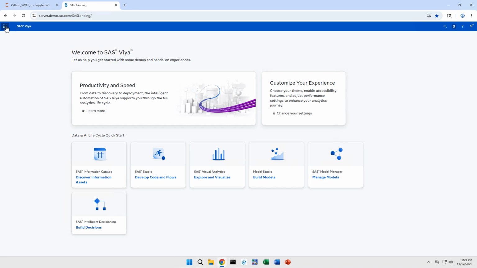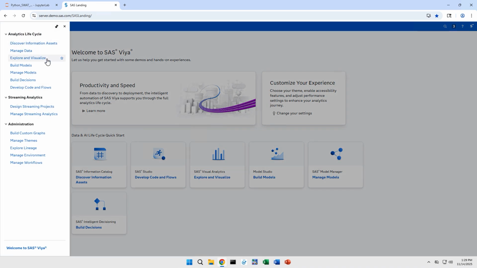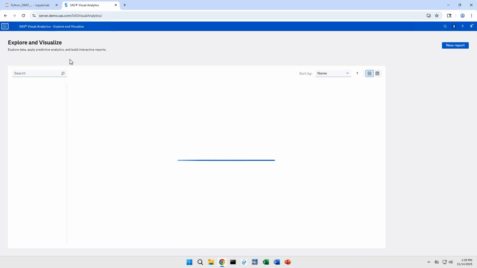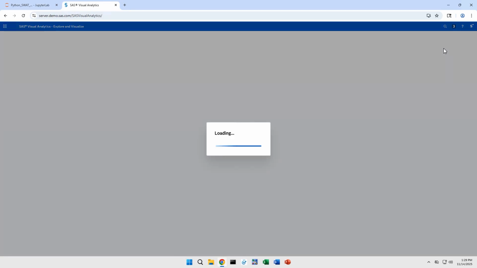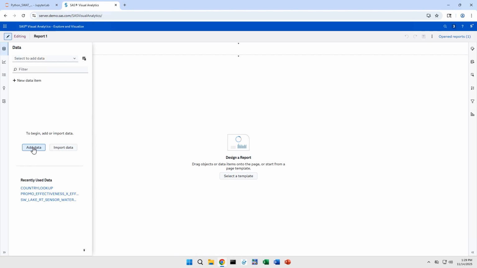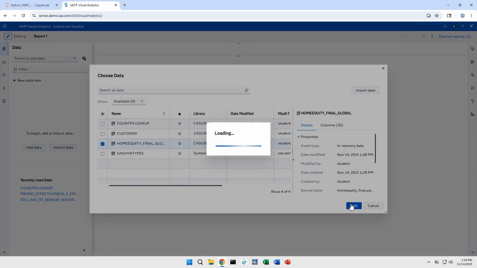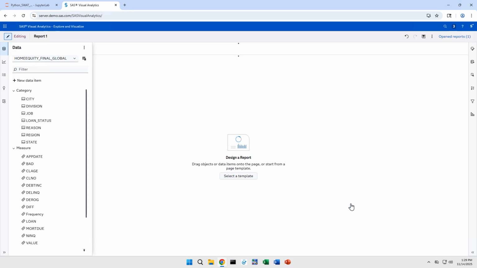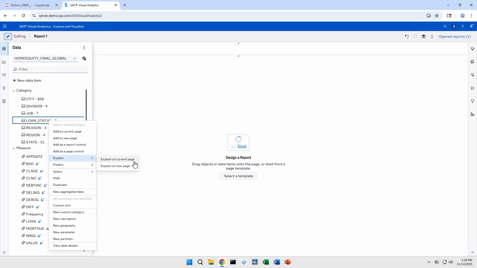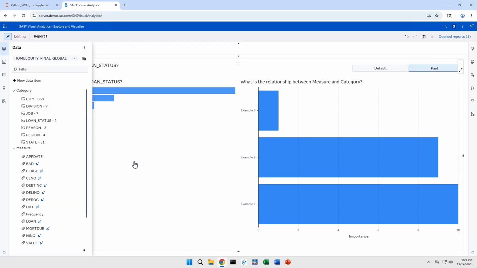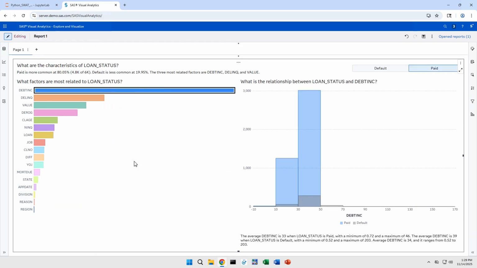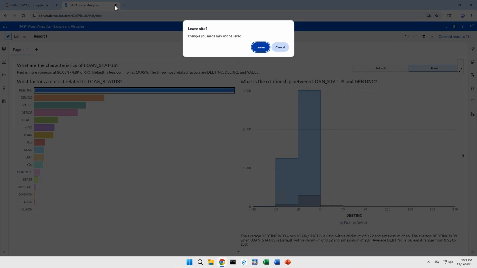Select the Applications menu in the upper left corner, then select Explore and Visualize to open SAS Visual Analytics. Select New Report and Add Data. The global in-memory tables we created are available to use to create a report or build a model. Select homeequity_final_global, and click Add. In the data pane, right-click loan_status and select Explain on Current Page to quickly evaluate which factors are most related to the loan outcome. Let's return to Jupyter Lab.